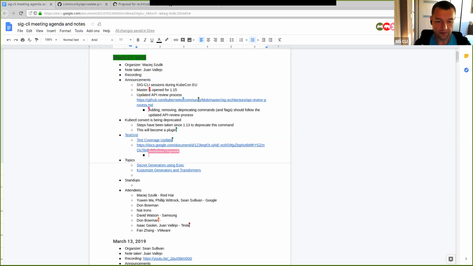Thankfully, it was very stable and peaceful. It was probably due to the code freeze and approaching release, so I didn't have that much to do. Let me quickly, that's actually not the document that I wanted to check.